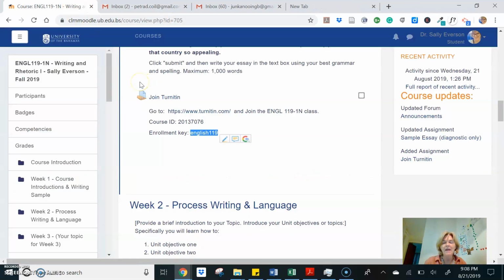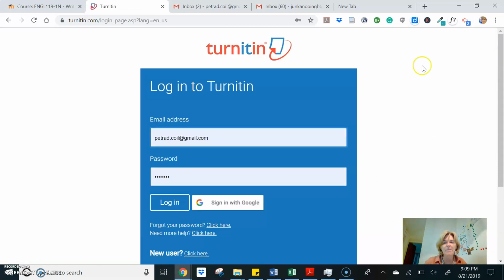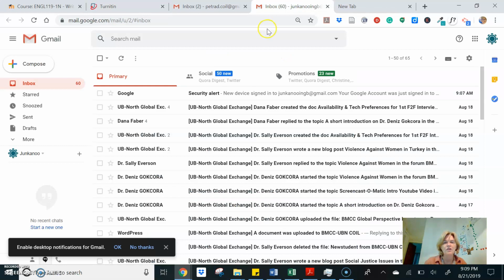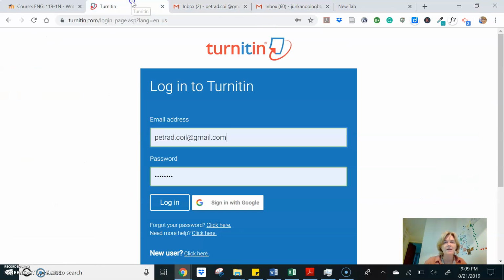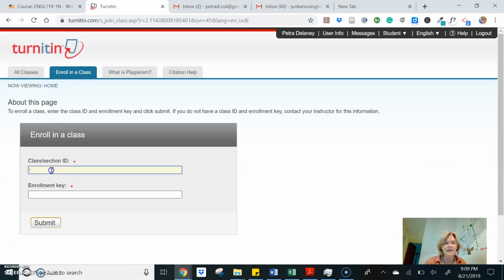Now, if you need to follow those instructions, you can end the video now. But if you already have an account, the only difference is that you will log in to your account, and you will then put your password in. Now let's pretend it's a different course. I'm already enrolled in that. Basically, you'll just go up here to enroll in a class. And then here is where you put the ID and the enrollment key and you'll submit it.